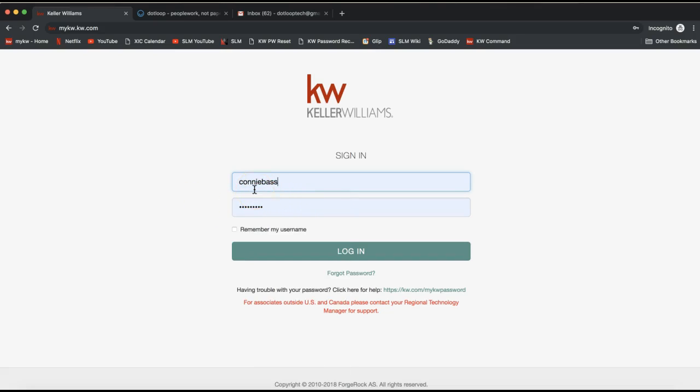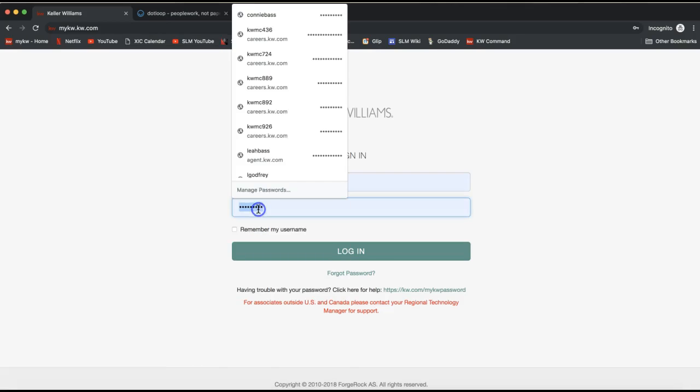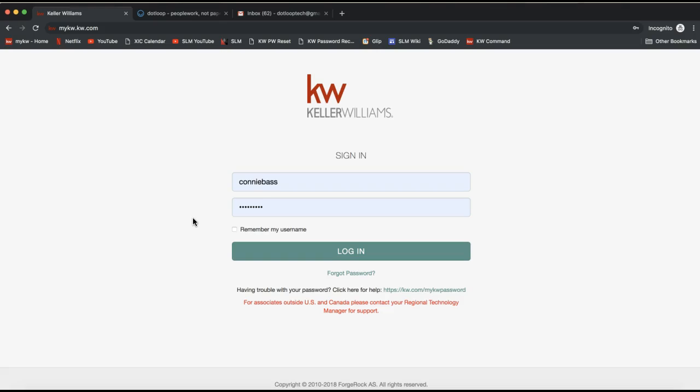Typically, your username is something like your first initial, last name, and maybe a number if your last name's a little more on the common side. And your password will be case sensitive, just a heads up. It does require an uppercase letter, lowercase letter, and a number.